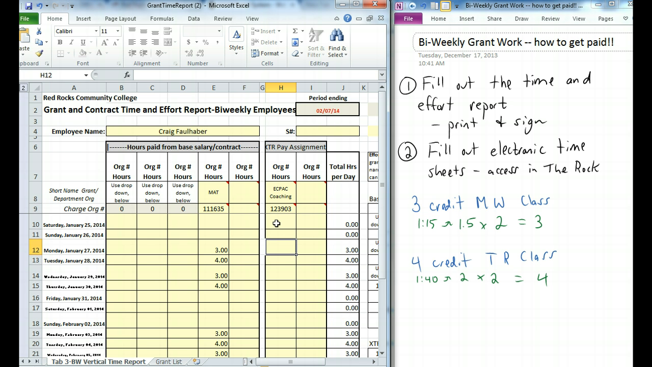Now there is one exception. It's a fairly rare exception, but if you're doing grant work as part of your regular duty pay, then it'll actually go on the left-hand side of this timesheet. If that's the case, or you think it might be the case, just ask your grant manager, and they'll let you know. Most of the time, you're going to be entering your grant hours on this right-hand side.